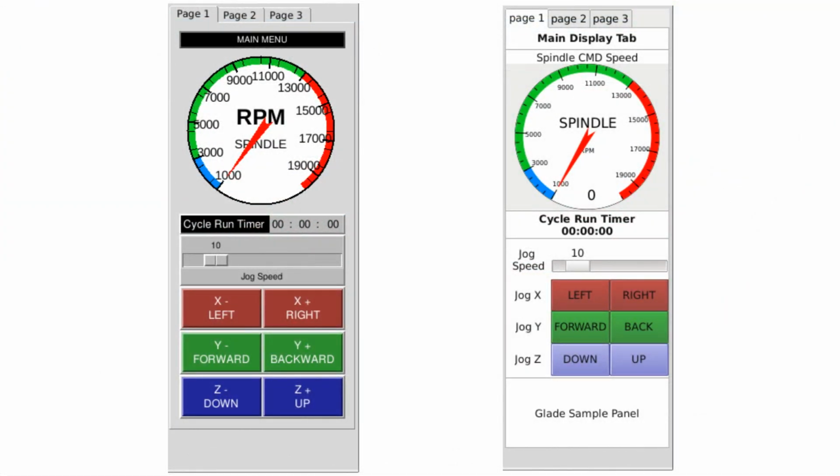Now these are the two panels side by side. The one on the left is done with the PyVCP. The one on the right is done with the Glade. And as you can see, the Glade is a little bit lighter in color. The PyVCP, I think the colors are a little bit more intense. Each one has their own benefits, and it's a personal preference. So let's take a little more detail into how they're actually made.